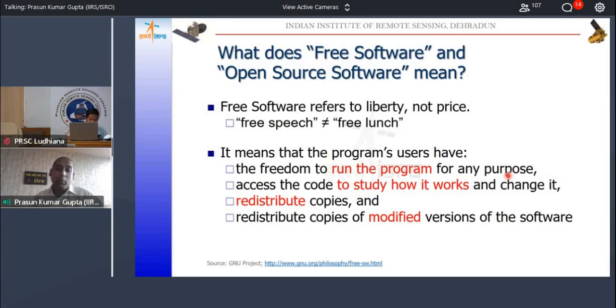You have the freedom to run the program for any purpose. You have access to the source code. That is the main thing about open source. Any software is what? It's a bunch of computer code. You've heard of C++, Java, Python, these languages. So you write the software in the language, and if you are just giving the installer or the exe, that is closed source, but if you give the actual software program, then it is open source.